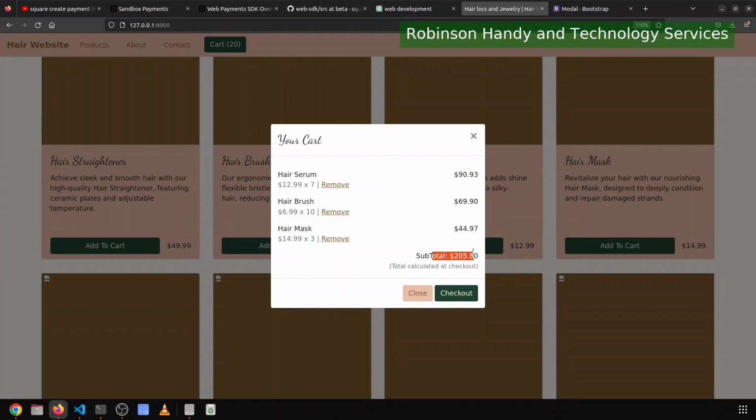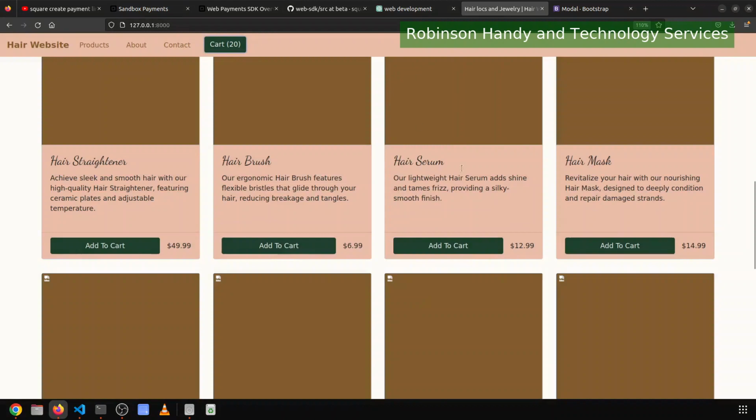It also has a subtotal here that you see. The final total, which includes the taxes and the shipping cost and anything else of that nature, will be included in the checkout. So this just gives you that subtotal. Then you will close here and it will go away.